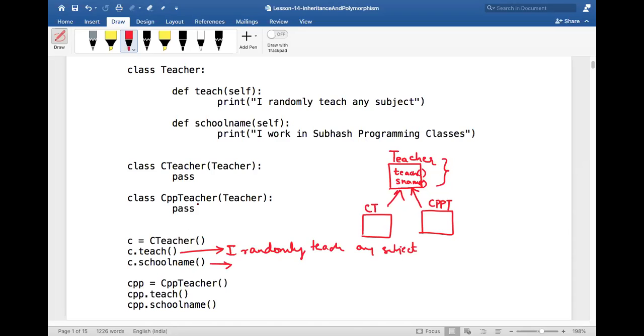Do you think C teacher has the school name method? It is not there, but it is inherited from the class teacher. Therefore, when I say c.school_name, it will call the base version of the method school name. The output of this would be, I work in Subhash programming classes. Did you understand this output, guys?